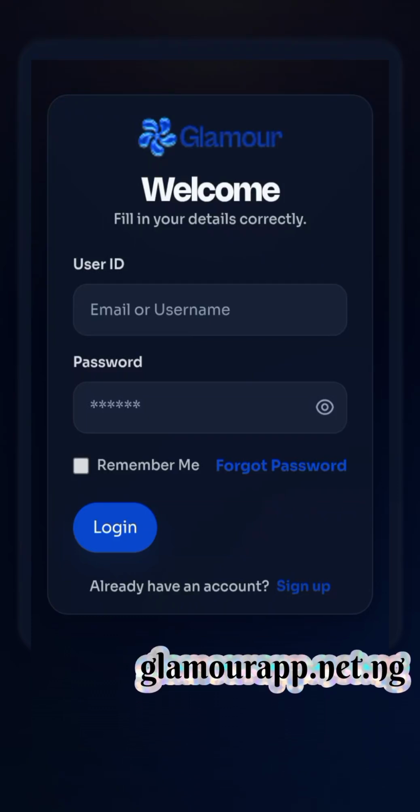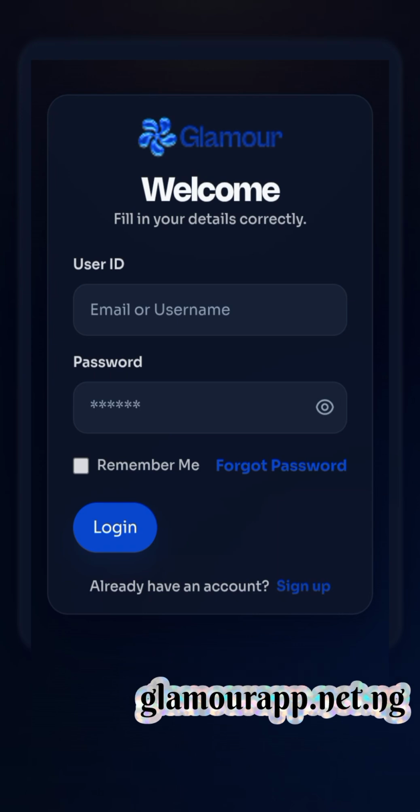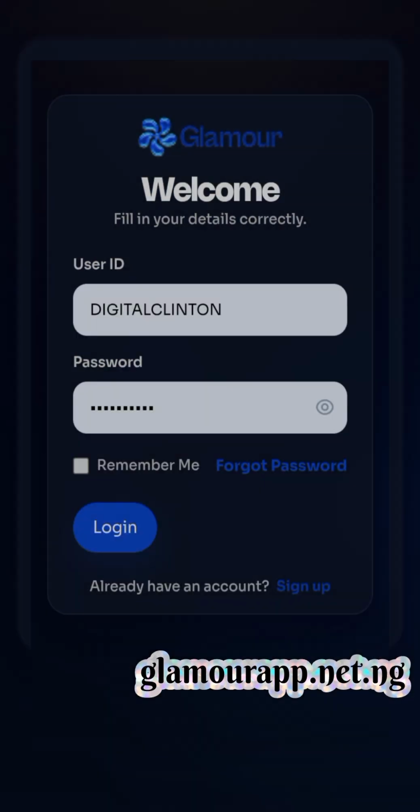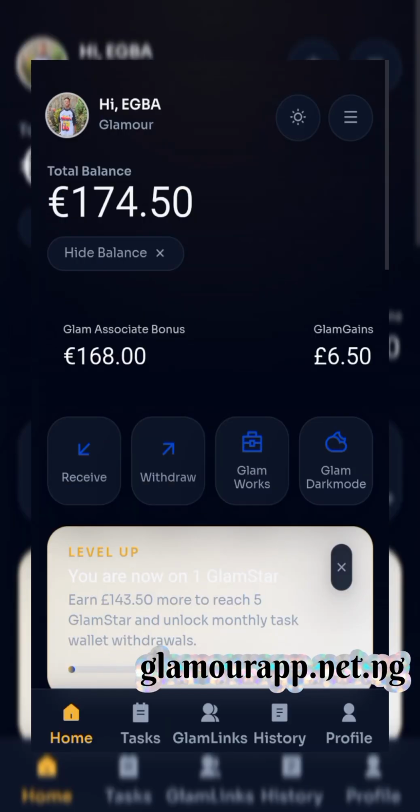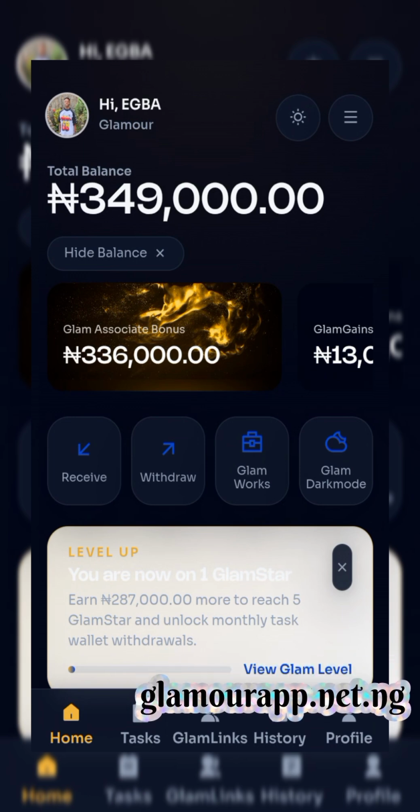So in today's video, I'll be showing you how you can register someone using your unique referral link. Once you click the link I'll be sending to you, it's going to take you to this interface. Then you're going to log in. Once you log in, it's going to take you to this interface, which is your dashboard.